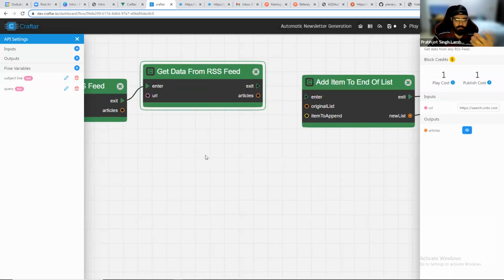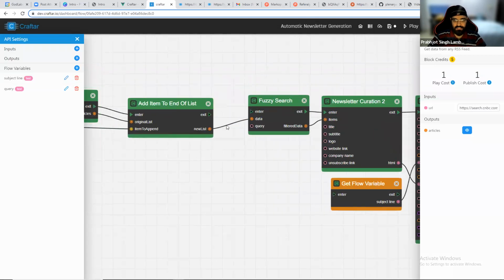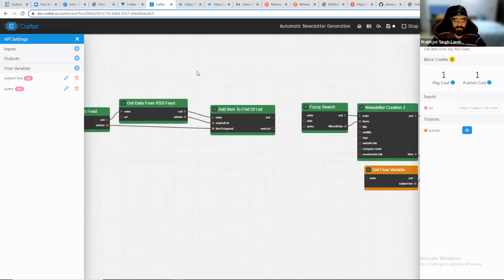So now we can combine them. There is this block, add items to end of list. It's used to combine two lists of data. So we'll give the original list here, and we'll give the Wall Street Journal data here. And now if I check my new list, click on play.